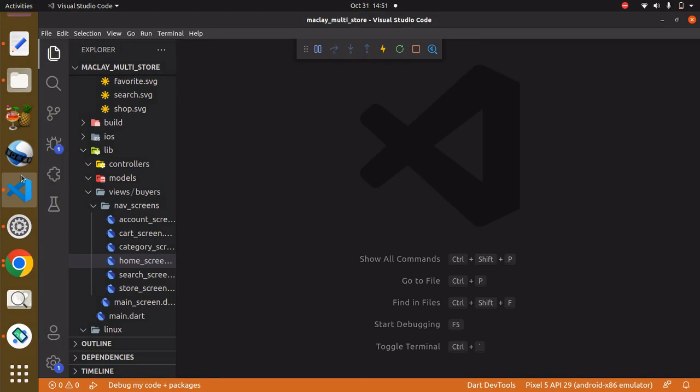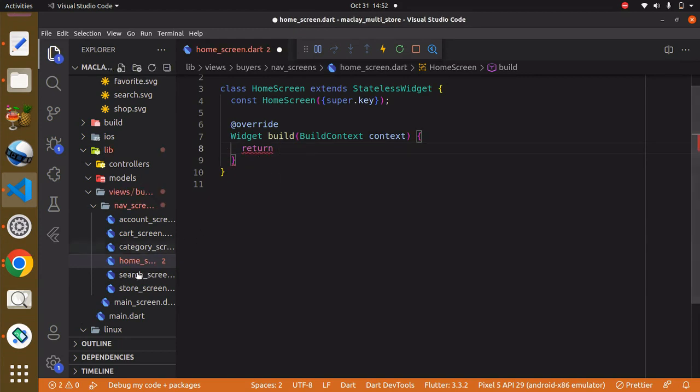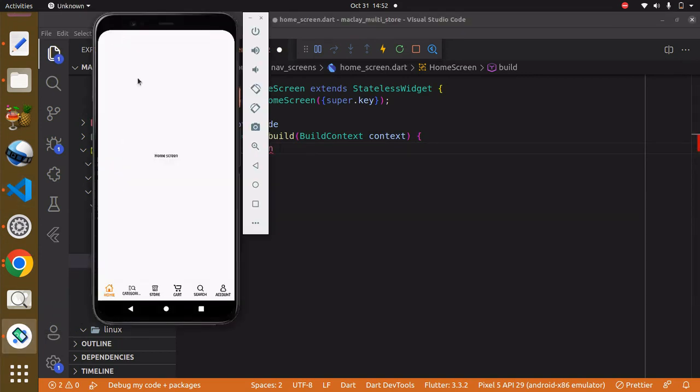Hey guys, welcome. In this lecture, we are going to start building the home screen. Now, what you have to do is head up to home_screen.dart. And what we can do is get rid of this center widget. Basically, what we want to do is have two widgets over here. One is going to be for the text widget, and the other is going to be for the icon.